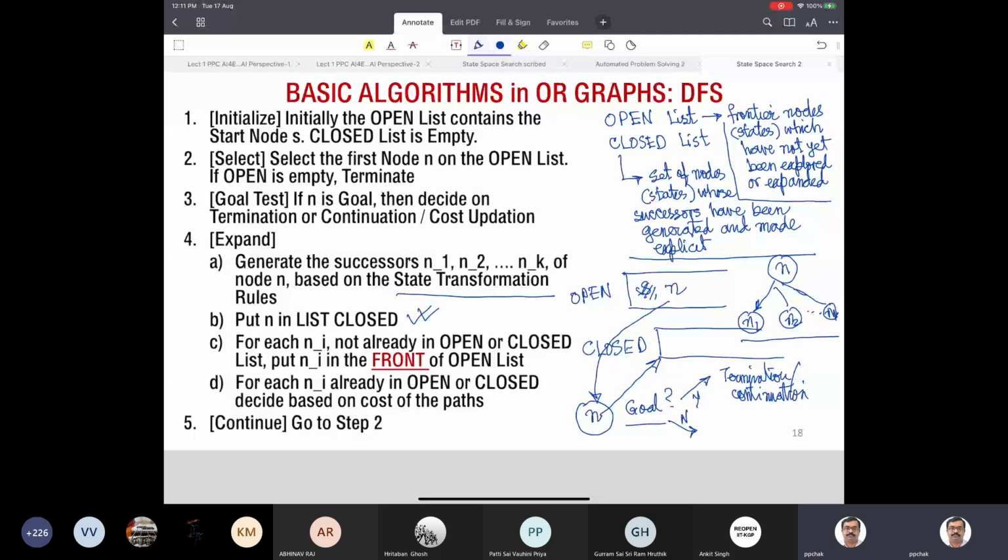Now we start examining the children. These children could either already be in open or closed, or they could be new. If they are new, then we put them back into the open list. In depth first search, we put them in the front of the list. And in breadth first search, where would we have put them? At the end of the open list. Right. In breadth first search, we would put them at the end of the list.